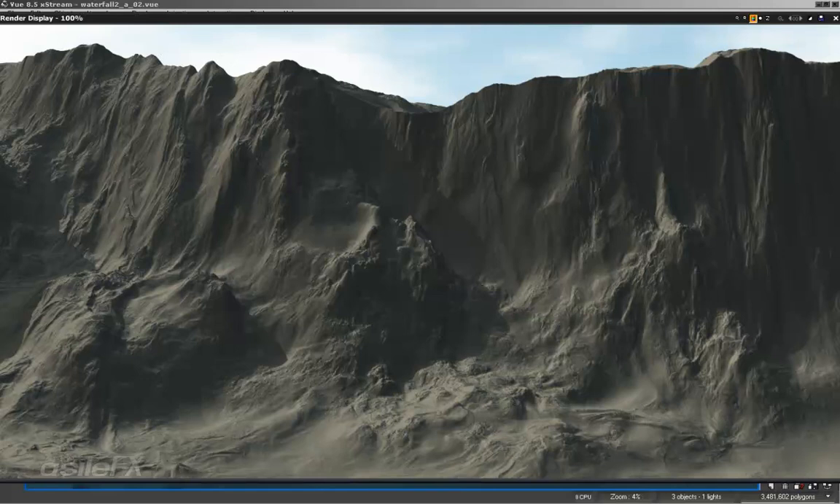One question I tend to get a lot is how to create waterfalls in Vue. So what I'm going to be showing you is a couple of different ways how we can create waterfalls for your scenes. You can load in the scene I currently have. You have version 8.4 or higher, and it's called waterfall 2_a_02.